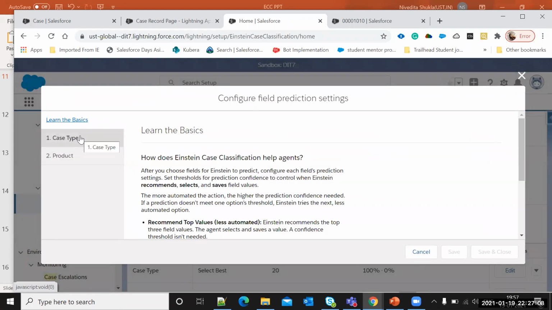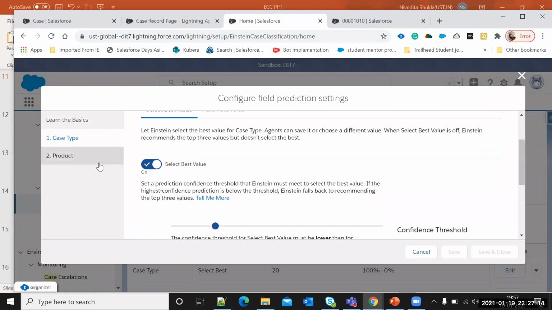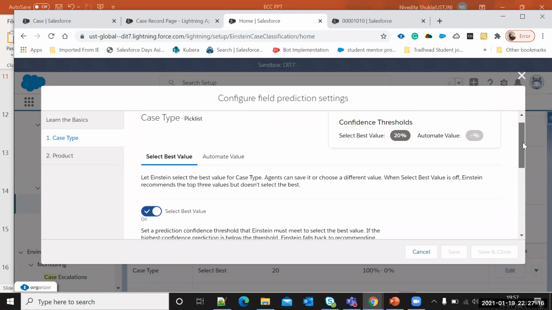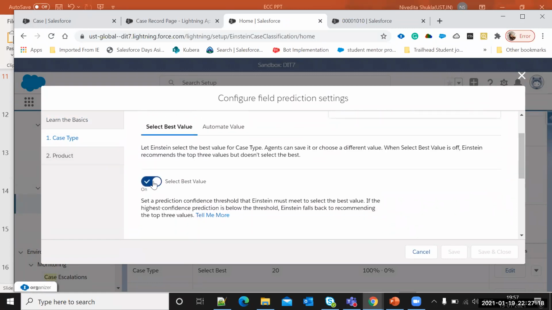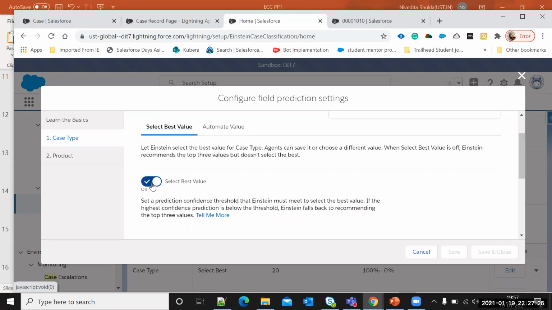So here, since we have selected only two fields, that is case type and product, we have the option to select the best value. As of now I have selected just best value. I have not selected anything to automatically update it. So once I have selected it, only best values will be shown.